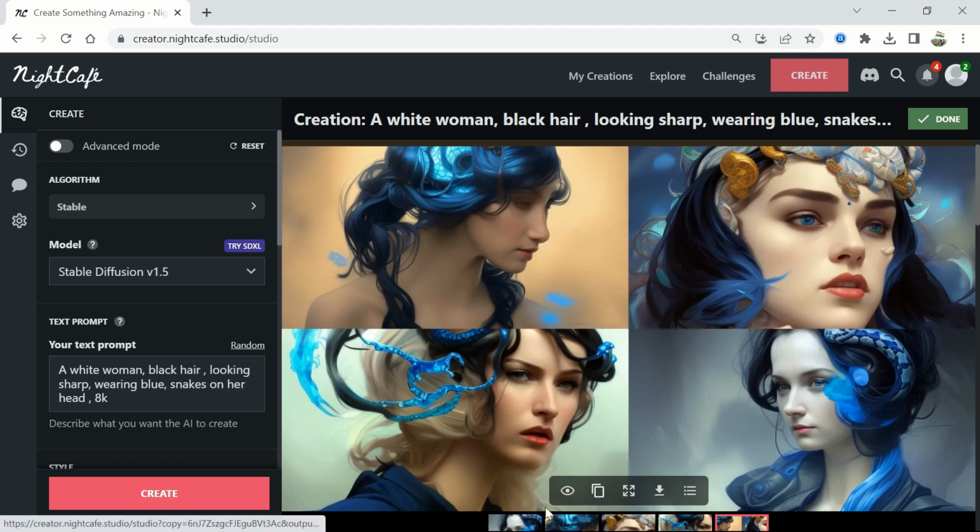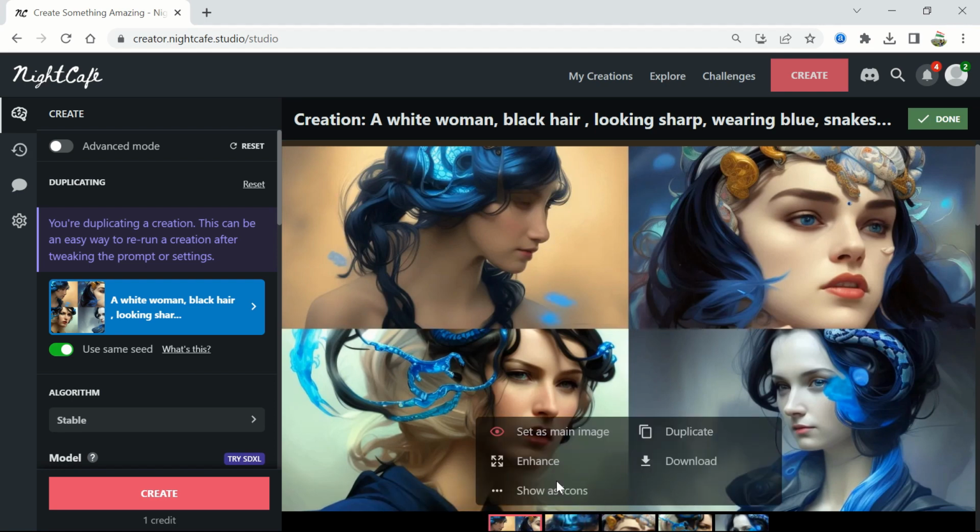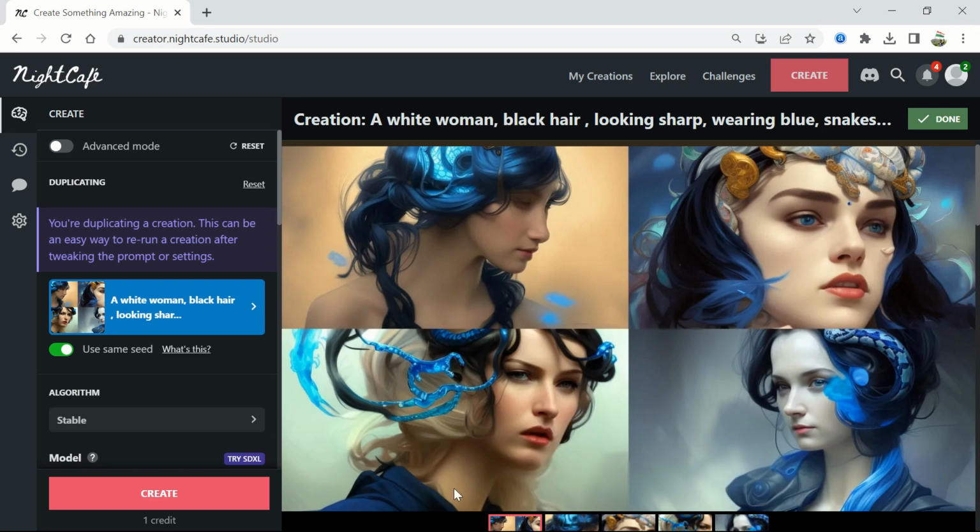And then there are different ways you can do. You can probably try to copy the images, enhance the images, download it further. And then these are also the options, duplicate, download, etc. So this was it.